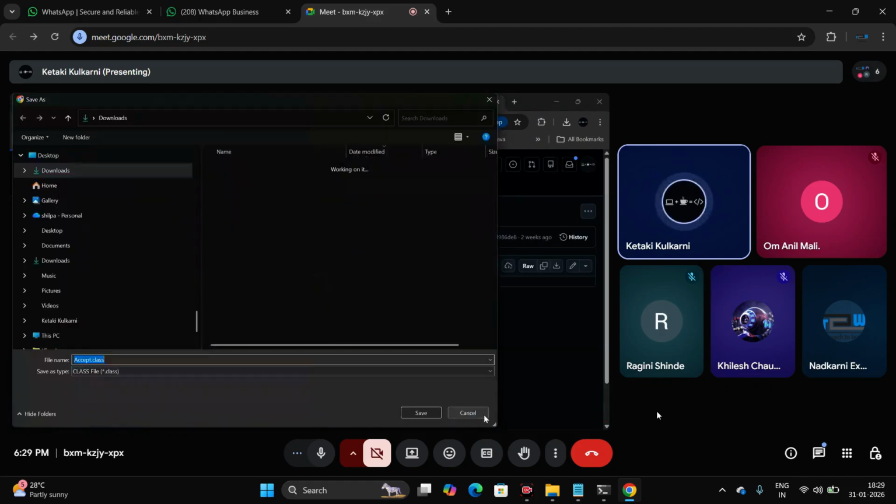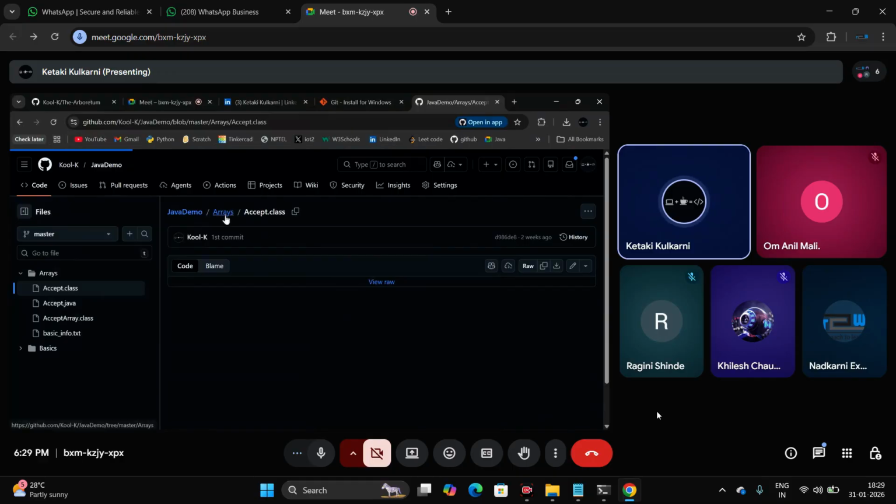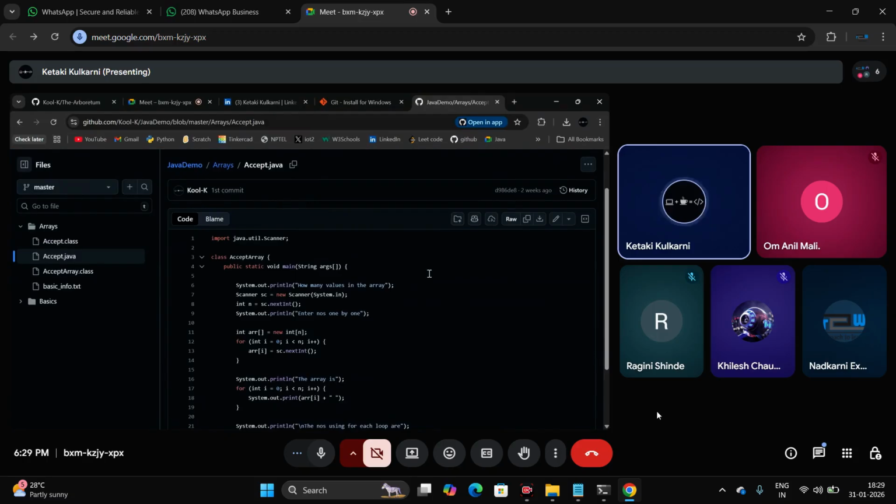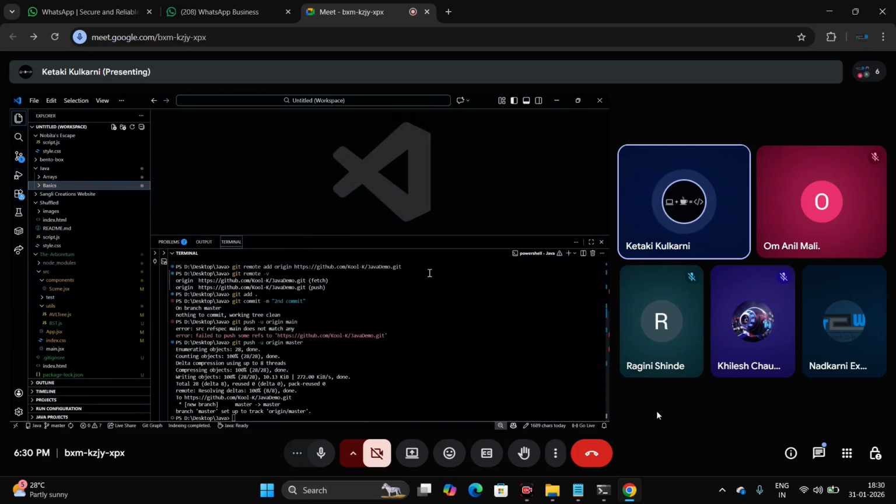Just a minute, it's loading. Okay, I can download it from it. It's because it's a class file. Wait, let me just open the Java file. So you can see I can also edit things from here, but it's generally not recommended to do it from here because it will be better if we push changes from our VS Code itself.